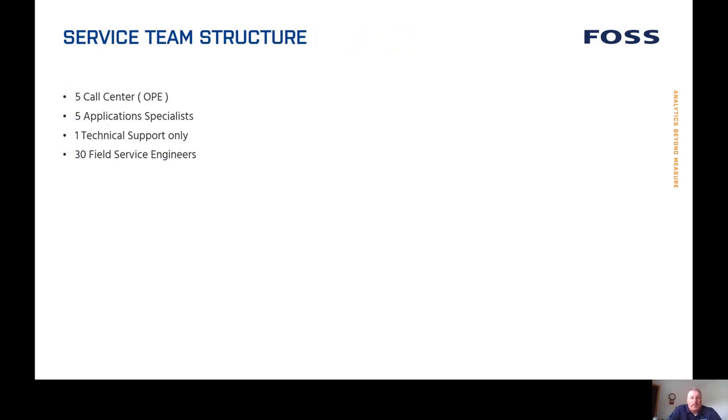Our service team structure: we have 5 call center personnel, OPE. We also have 5 application specialists who do a lot of remote work on connectivity, calibrations, software upgrades, and configurations, just to name a few. We also have 1 technical support person who is an extension of field service and OPE, who does just remote technical support. And we also have 30 field service engineers in the field.